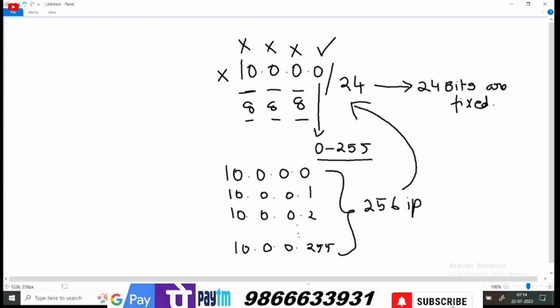10.0.0.0 by 24. Is it sufficient for Infosys? But hope you understood the calculations. You have a ready-made formula. Don't need to worry about that one. I'm just explaining you the basics. So whatever you provide after the slash, 24 means 24 bits are fixed. You cannot change them. Is it clear, right? So that is 10.0.0.0 by 24. 24 bits are fixed. Is it clear? Anyone has any questions?